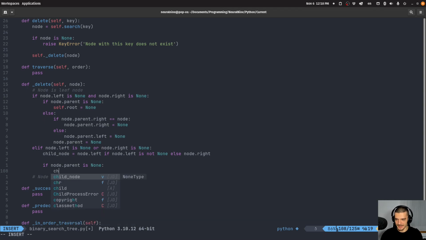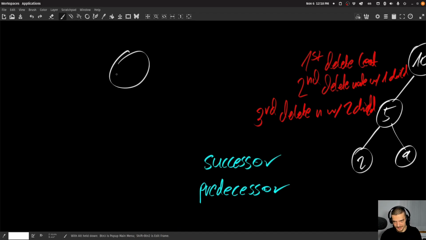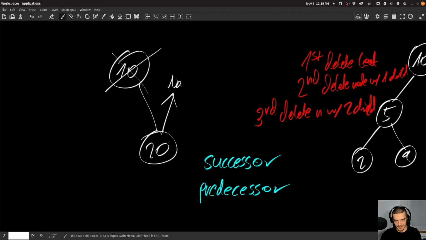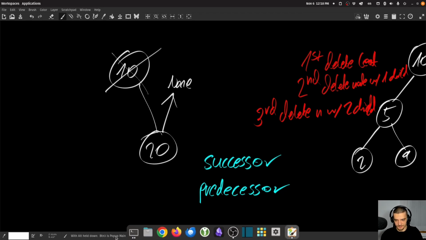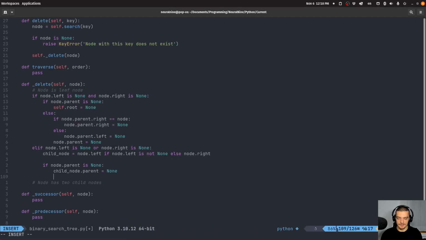In this case, I have to say that the child node's parent is going to be None as well. Because basically if I'm trying to delete, let's say I have 10, the root node, and let's say I have 20, the only child node of that, if I'm deleting the root, of course, that has to now point to None as the parent because that is now the new root node. So I need to say that, first of all, the reference to the parent has to be set to None, but then also self.root needs to be that child node.